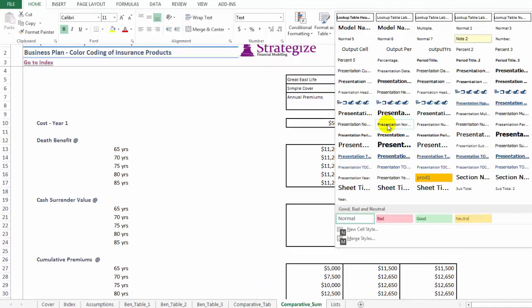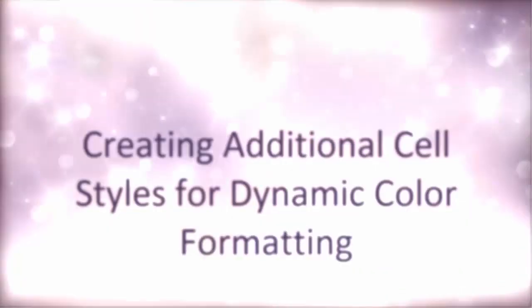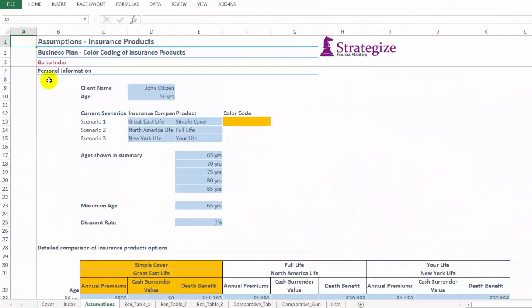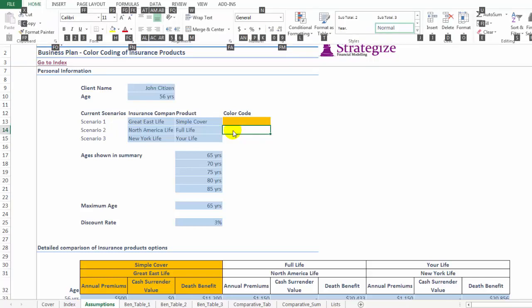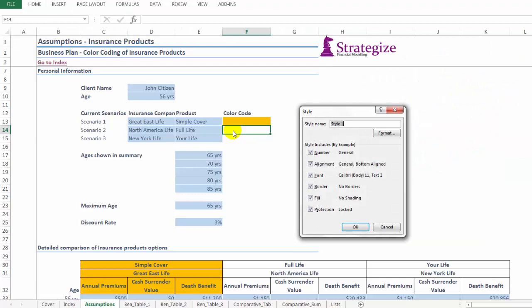So once implemented for this one product, at a later date we can easily modify or change the fill color. We can now proceed to create additional cell styles for our other two products. Again, by going to Styles, New Cell Style, and creating our own style name, Prod 2.